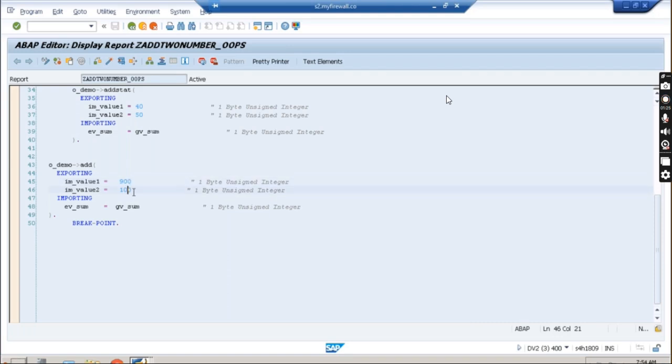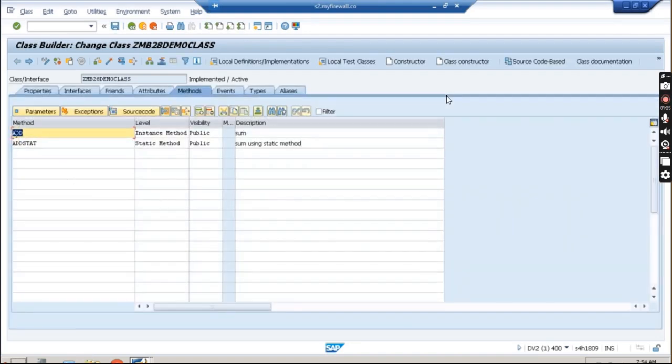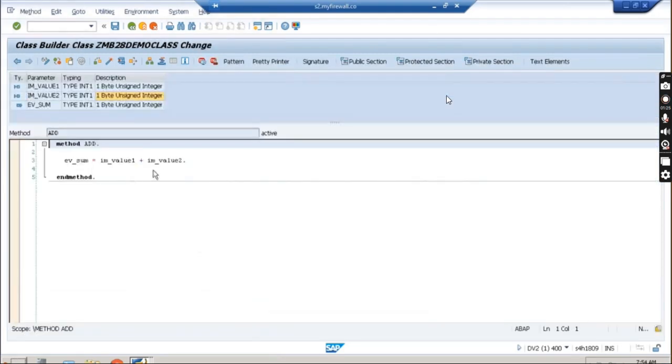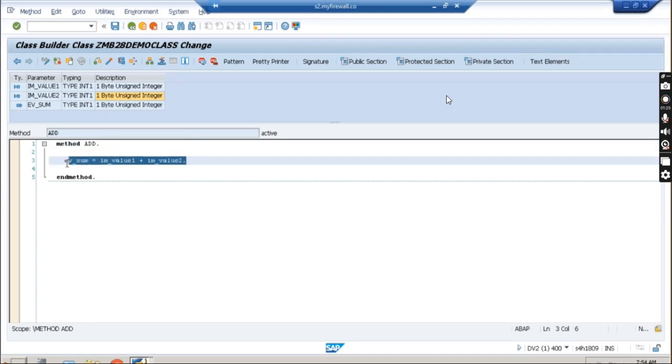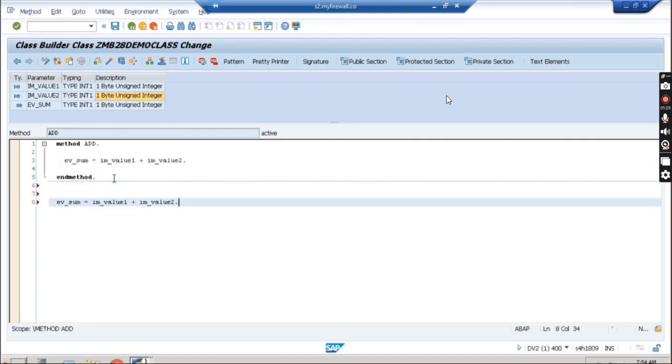900 and 100, and one extra 100 should also be added, and it should give me the result. That means what I want is to have the code like this. In another method, we have the name of the method add only. I want the name of the method to be add only, but I want to have the code like this. One extra 100, I want to just add.